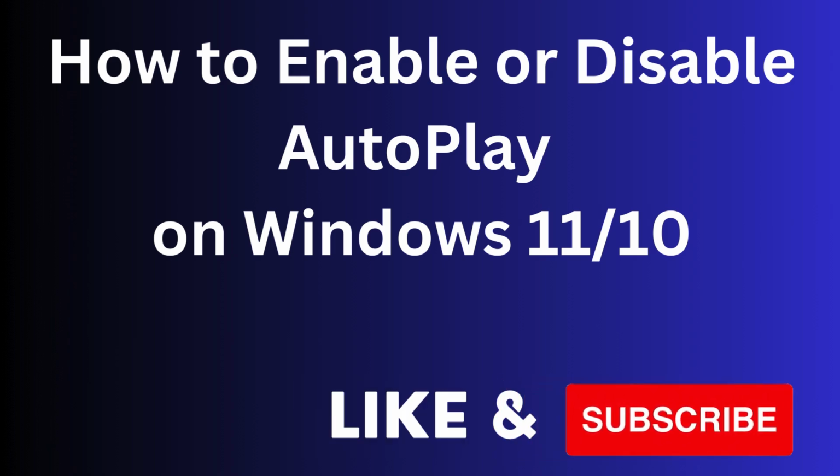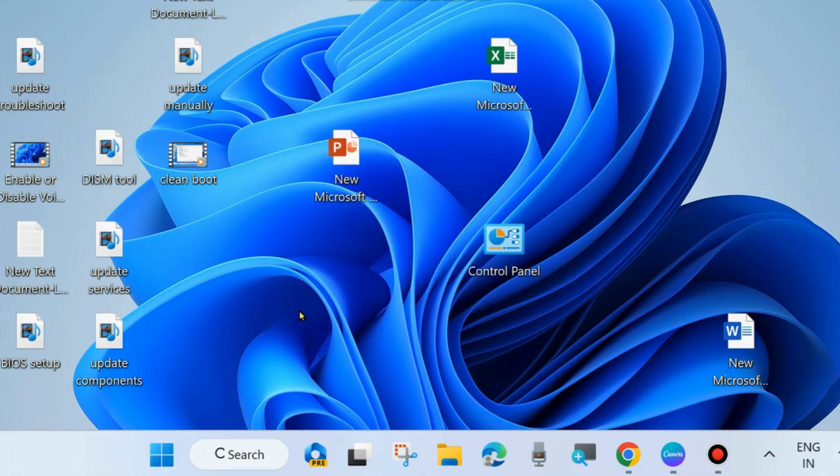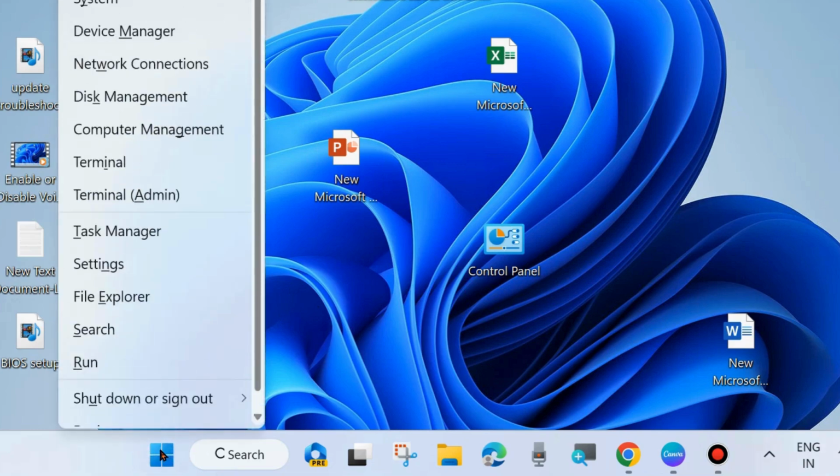How to enable or disable autoplay on Windows 11 and Windows 10. When you try to add any external USB drive or hard drive, then you can enable autoplay or disable it. To do so, right click on the start button, choose settings.